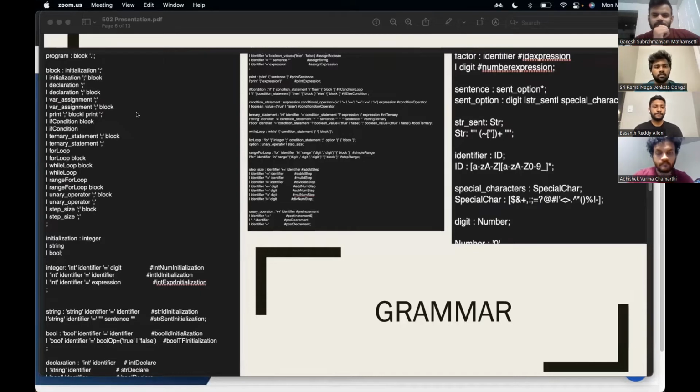There are some basic rules stipulated by the professor on which we have to build our grammar, and we successfully did it because we implemented all the basic ones. The grammar is basically built using the ANTLR tool. There's a basic block structure which contains the initialization, declarations, variable assignments, print statements, conditional statements, and the loop statements as well.